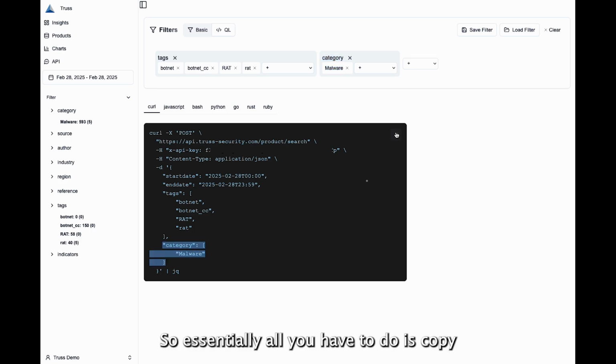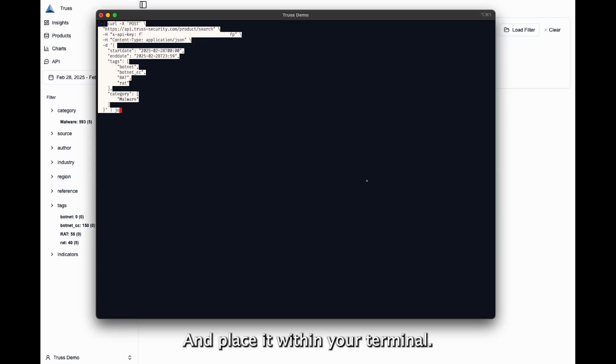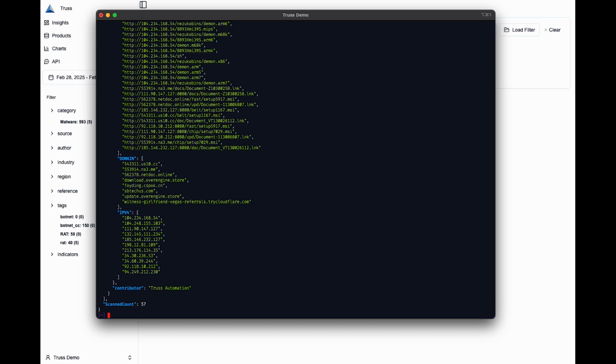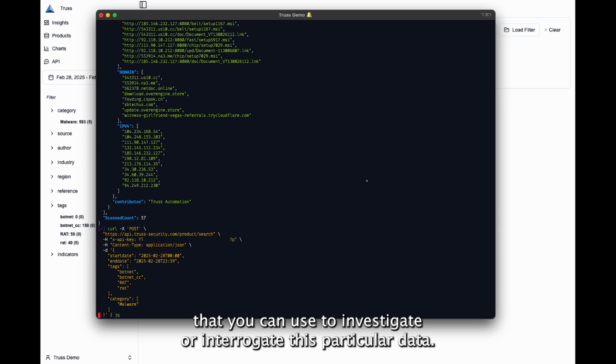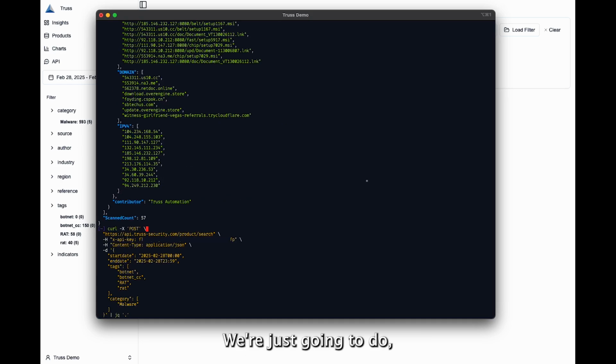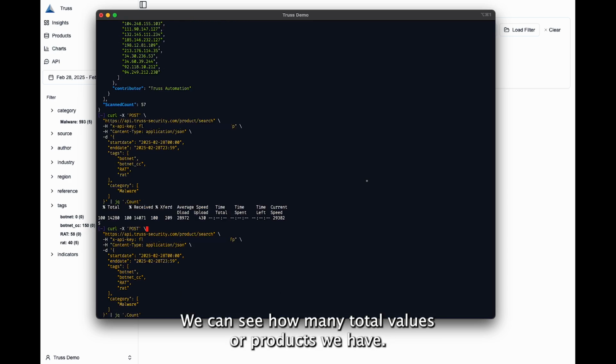So essentially all you have to do is copy that particular value and place it within your terminal. There are several different aspects and avenues that you can use to investigate or interrogate this particular data. We're just going to do a quick query. We are going to pull just the count. We can see how many total values or products we have.